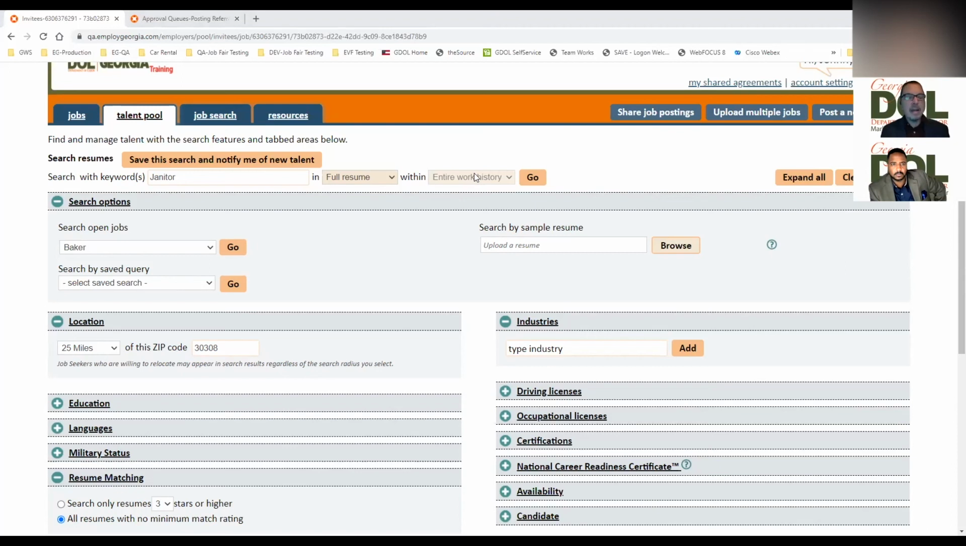JJ, anything to add? Anything that we missed that's probably really critical for them to know? If for some reason they wanted to, the save search and notify of new talent, do you want to touch on that?